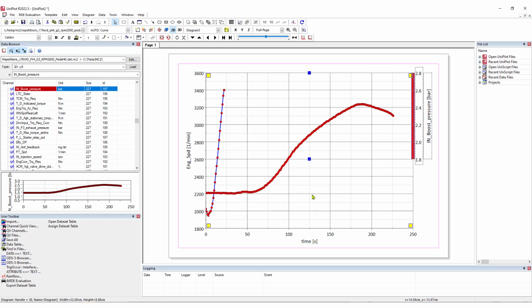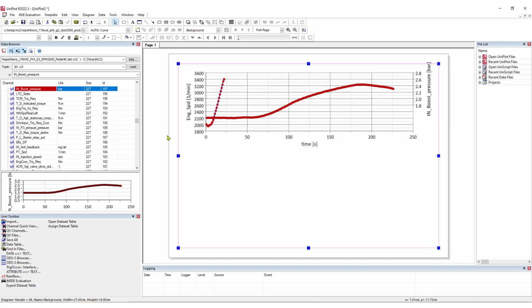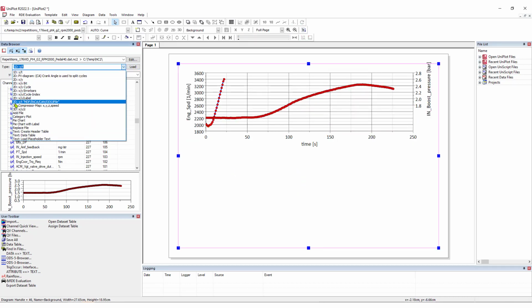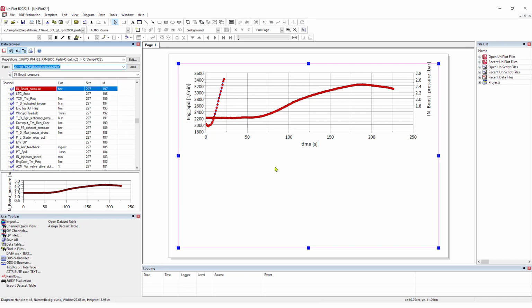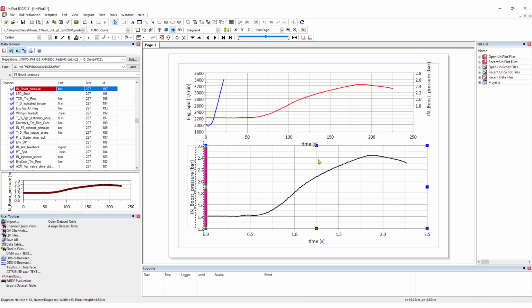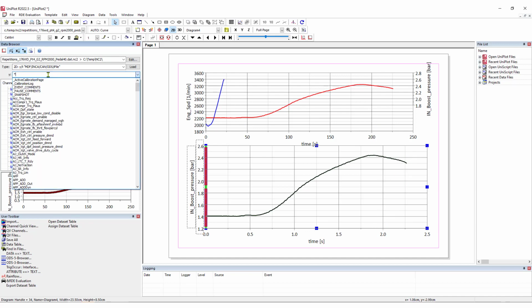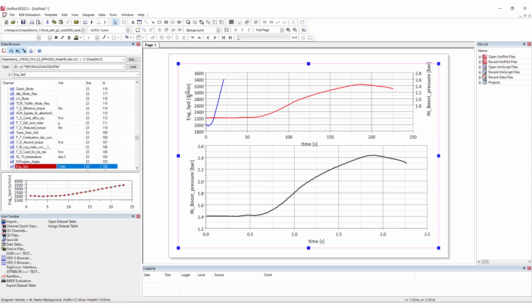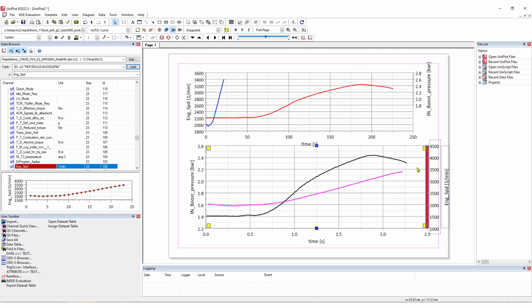Now let's make another one to show you how UniPlot works. We are going to use the 2D YT diagram, which is meant for these kind of files that have the time channel included in it. So let's plot the boost pressure again in another diagram. Okay, we have it here. Now we can see that instead of 200 or maybe 10 seconds, we have just 2.2 seconds of file. Now let's look for the engine speed. I will plot it in another axis, and you can now see that the length of the channel is more coherent, even though we don't have the same number of points.